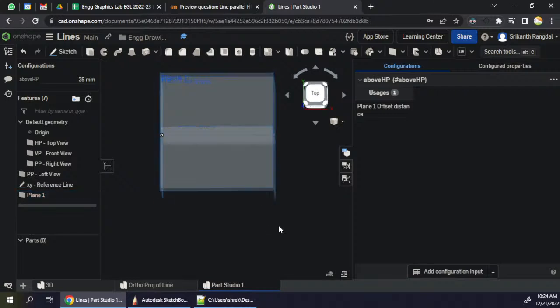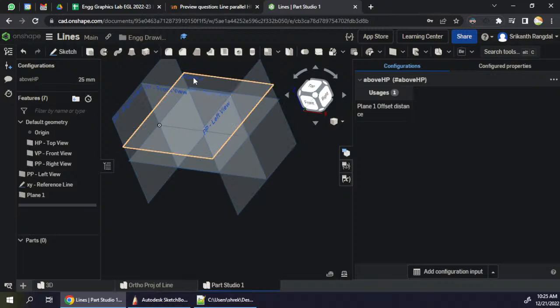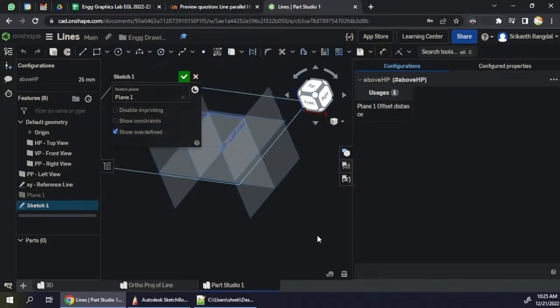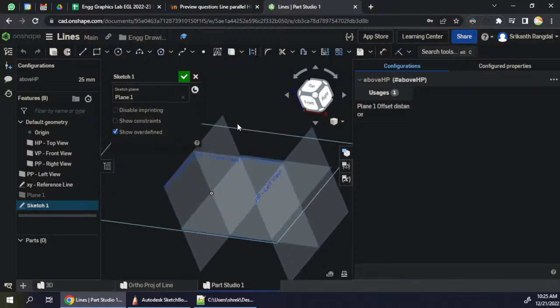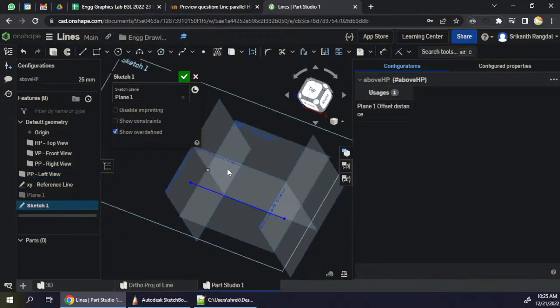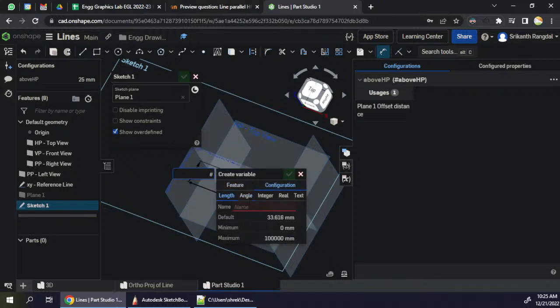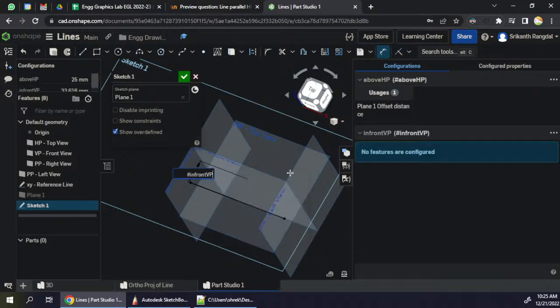All right, so this one needs to be hidden all the time. This is the one on which we'll be doing the sketch, and we'll have to take a line that needs to coincide with this, and the distance from this plane to this has got to be a variable, just a configuration variable in front VP.